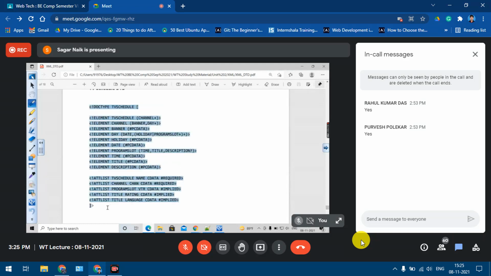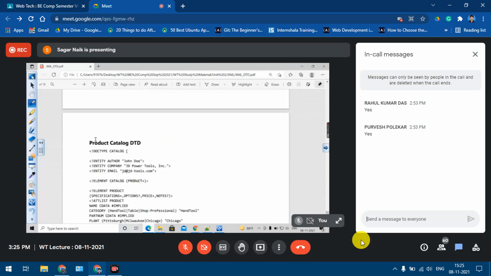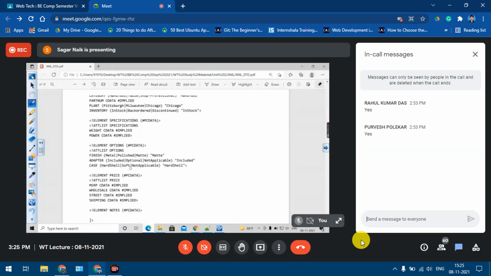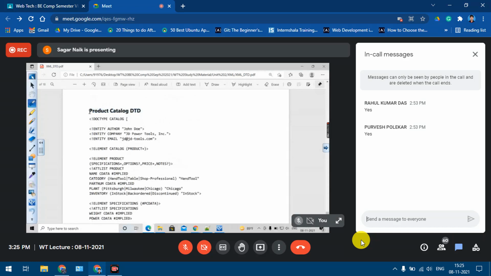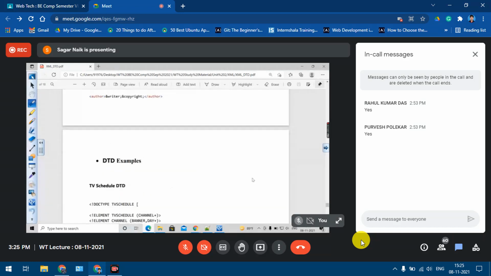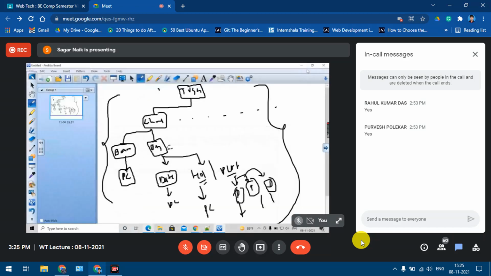So this is a proper DTD that is given. You might also be asked to write a valid XML file for this. If your file is valid, that means it is well formed also. Similarly, there is one more example over there, so you can go through that example and understand the overall layout of this DTD and XML file.